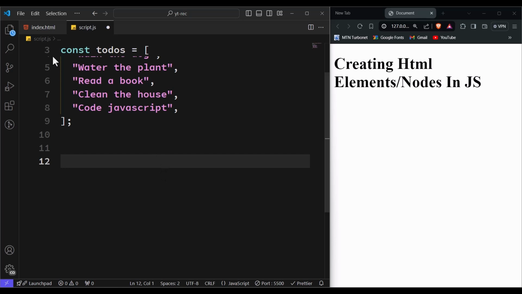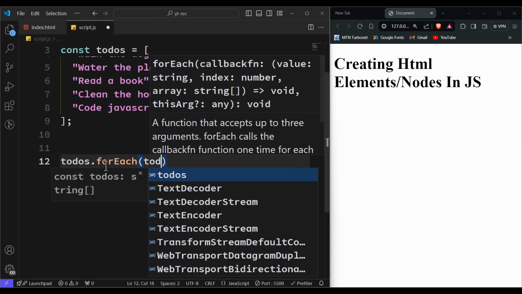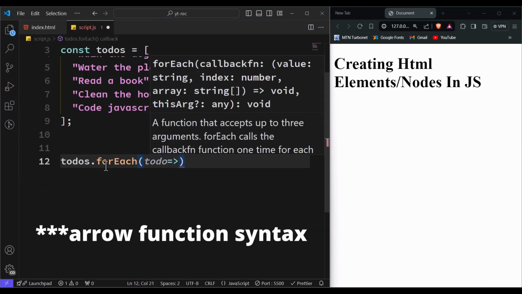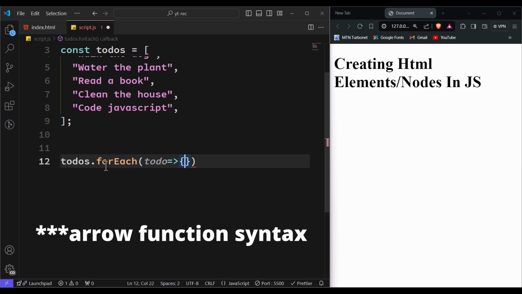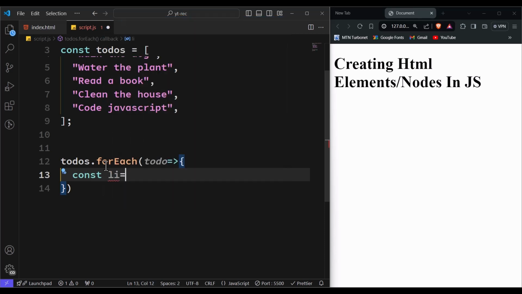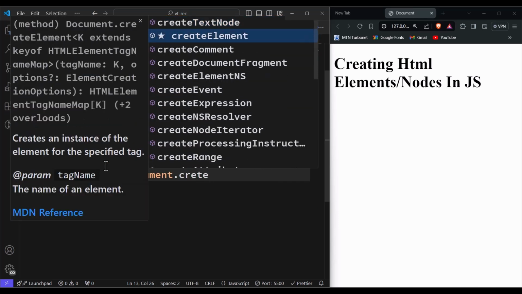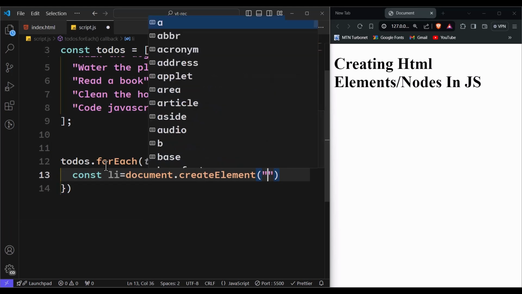and then insert it into our HTML document. So first of all, I'll say todos.forEach, todo. I'll use the JavaScript array function syntax here. So I'll say forEach todo. First of all, we'll create an li, which is equal to document.createElement. So this is the method that we use in creating HTML elements in JavaScript.